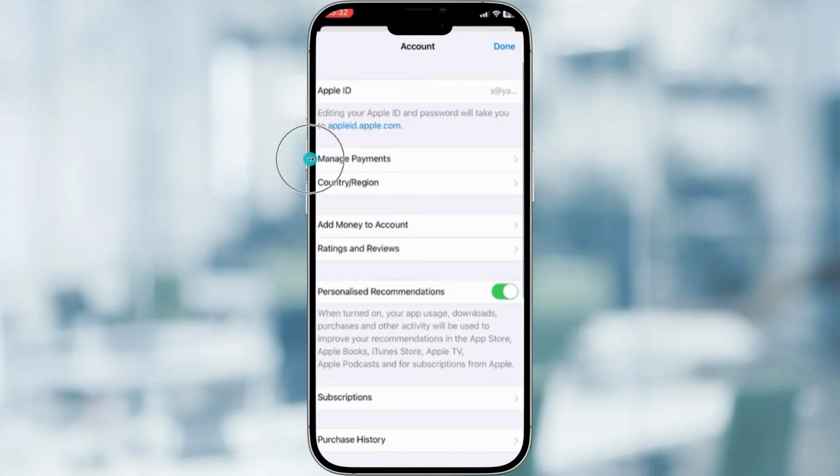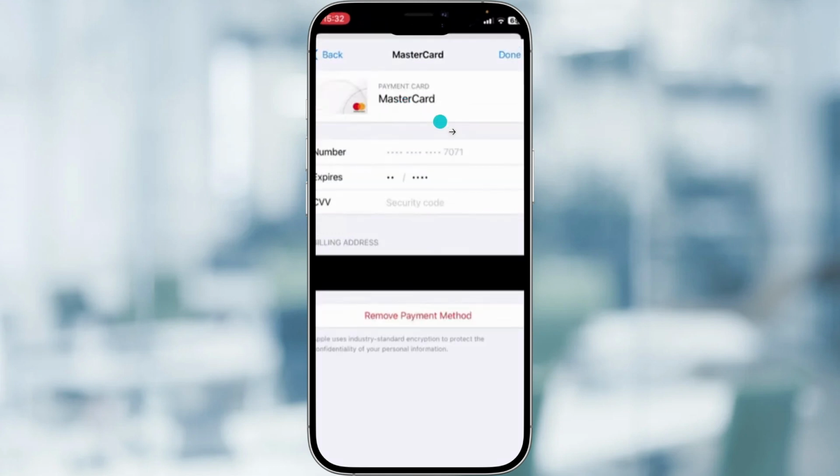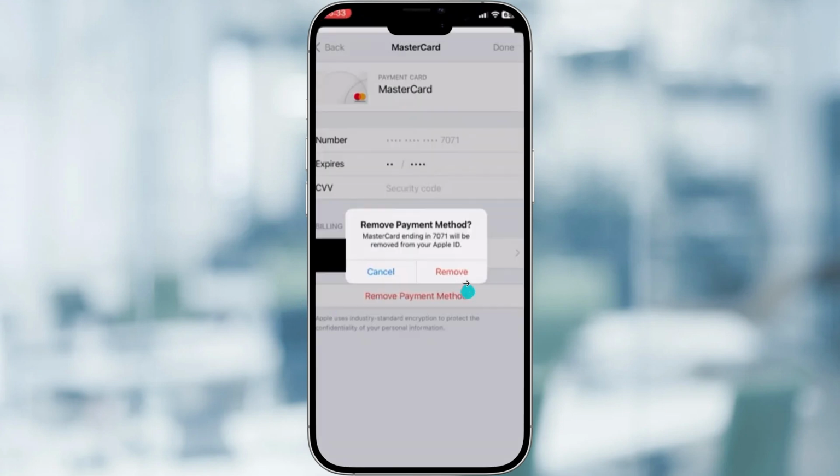You'll see all the payment methods currently linked to your Apple ID, such as Apple Pay, credit cards, or debit cards. To remove a card, tap the specific card you want to delete, for example, a MasterCard or Visa. Scroll down and tap Remove Payment Method. You'll be asked to confirm, tap Remove again. After that, the card is no longer associated with your App Store account. If you go back one screen, you should see that it's gone from your list of payment methods.